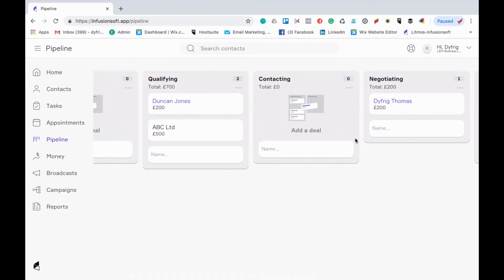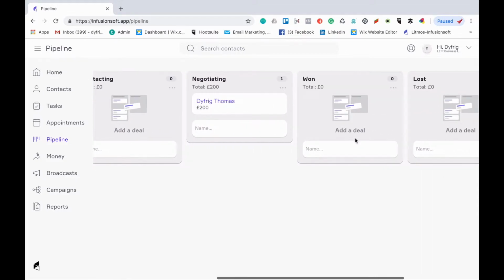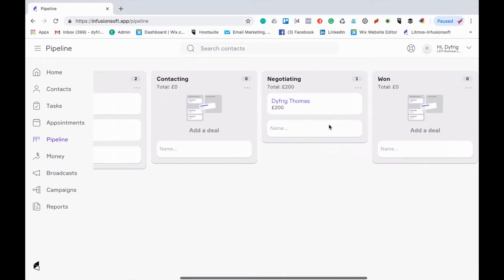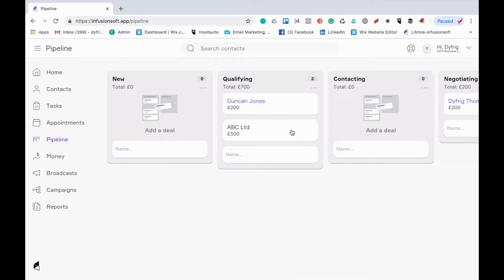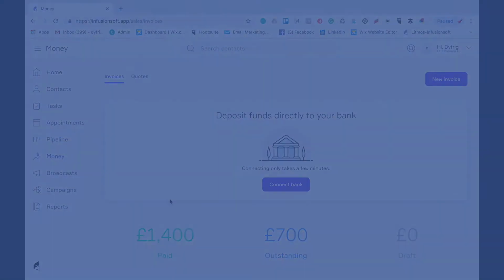You could look at it just from the sales perspective, but you could also, having won a contract, put them into stages as far as onboarding, completing the work, or reviewing and ensuring the quality of the work. So each one of these areas, each one of these boxes can be completely bespoke for your business.